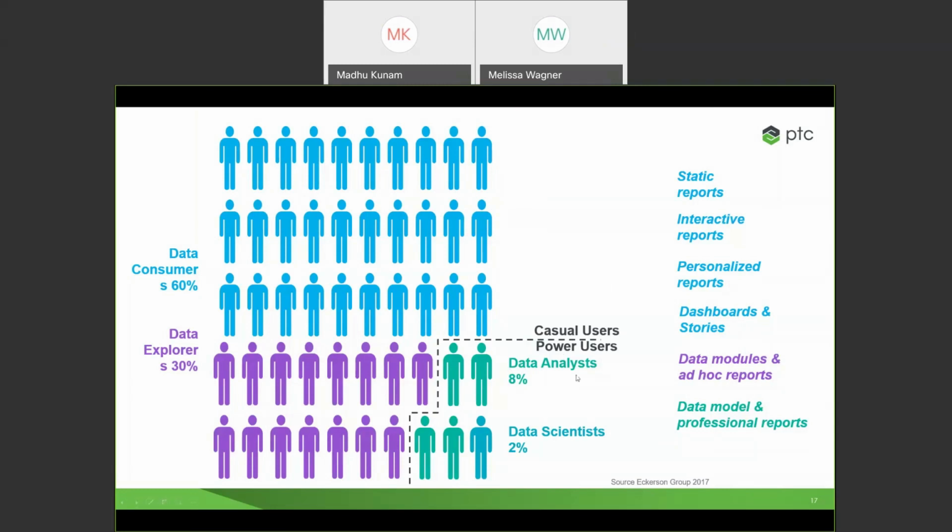And the next set of users are power users. These all fall under data analysts as well as data scientists. These are the people who are going to use the models as well as create the professional reports, the dashboards, as well as stories with the data using Cognos 11 Studios. That's all about the various users and how they interact with Service Intelligence using Cognos.